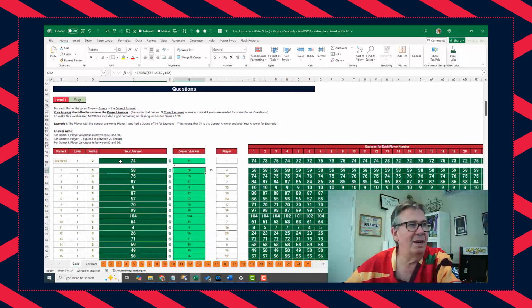All right, so first one, level 1 here. They give us a player number who has the correct answer. So here, for example, we would want to get the 4th item. The correct answer is 58.